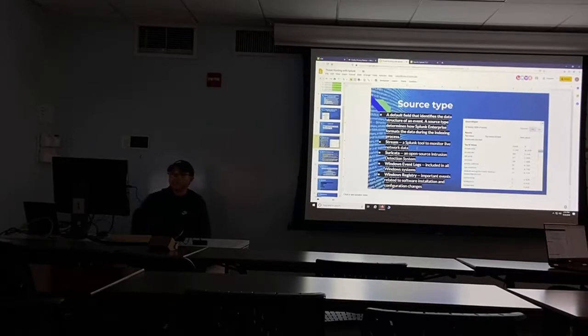Windows event logs are included in all Windows systems, so you could just parse through event logs. There's also the Windows registry, with registry events, which are important events related to software installation and configuration changes. If you're familiar with the registry, you know it logs all these changes you make, downloads, anything, realistically.